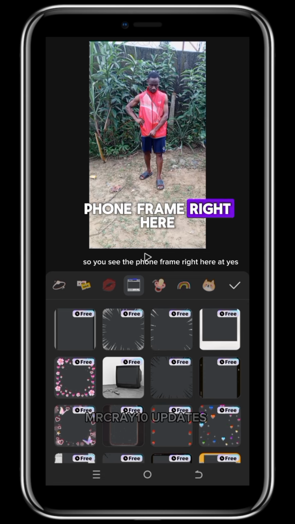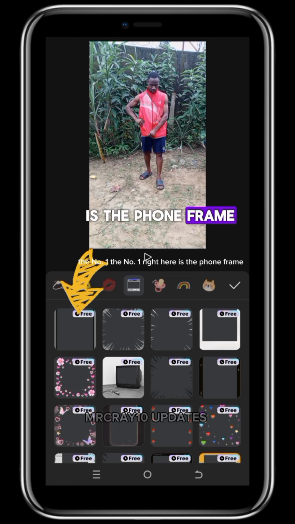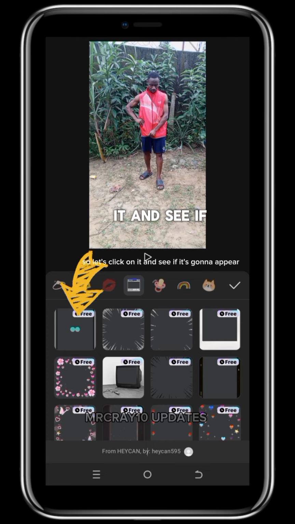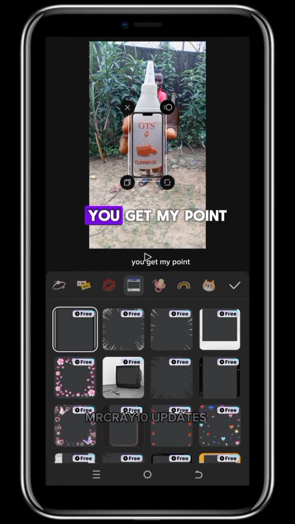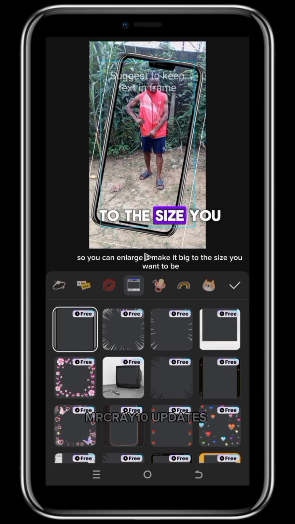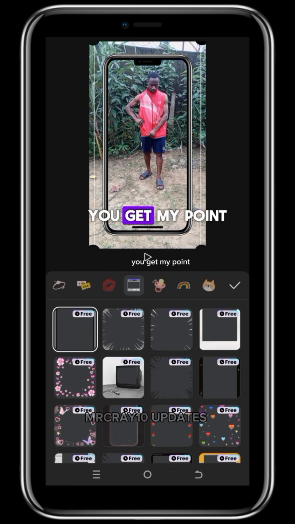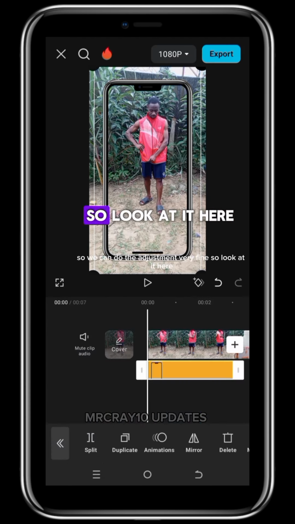You will see the phone frame right here, number one is the phone frame. Let's click on it and see if it's going to appear. Look at the phone frame right there. You can enlarge it and make it big to the size you want it to be. Now let's click on OK so we can do the adjustment very fine.